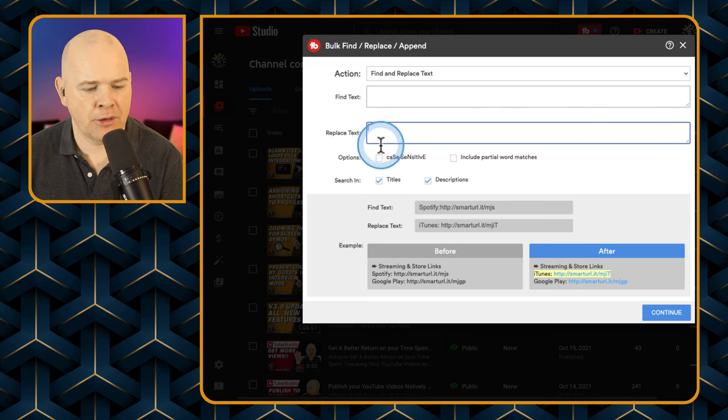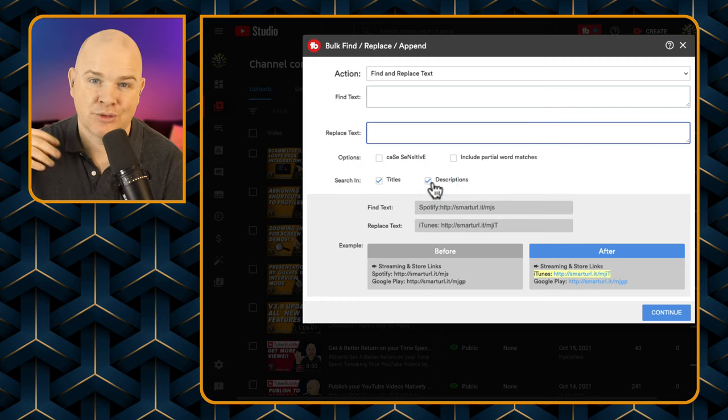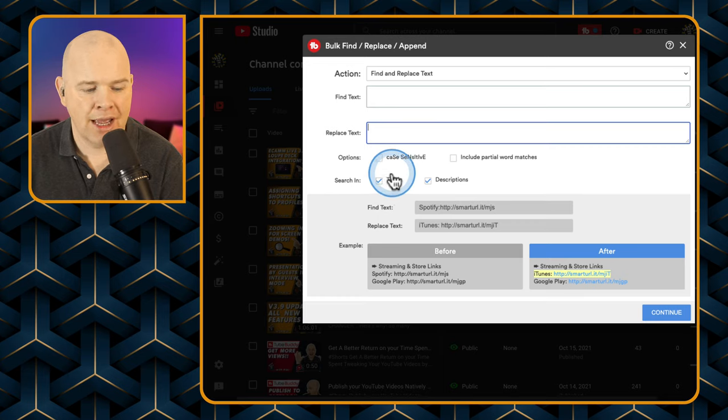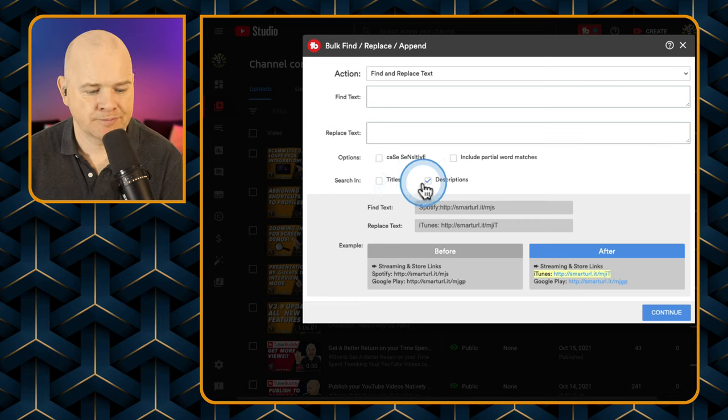And then what you can do is there's a couple of options here. So if you want to include partial word matches, I didn't, I wanted to make sure I was getting the exact text. And then also you can have whether you want it to be case sensitive or not. And I just left that one blank. And then here we can say search in titles and descriptions. So yes, you can go through and edit all of your titles as well if you want. But I did it just on the descriptions. And then I clicked continue.